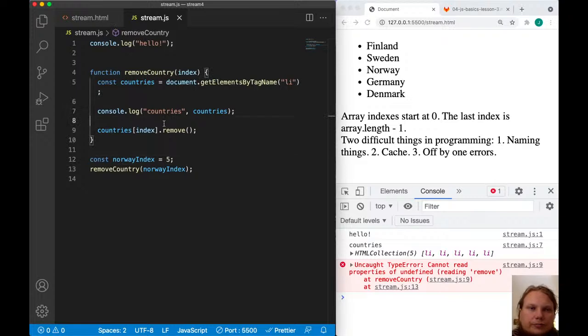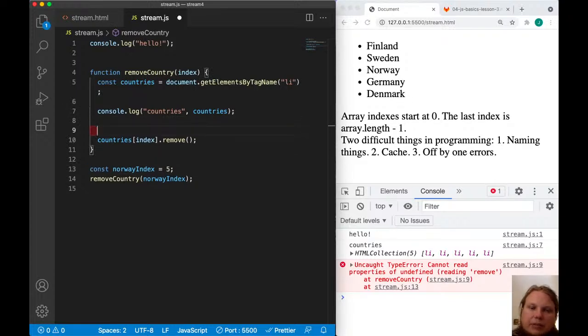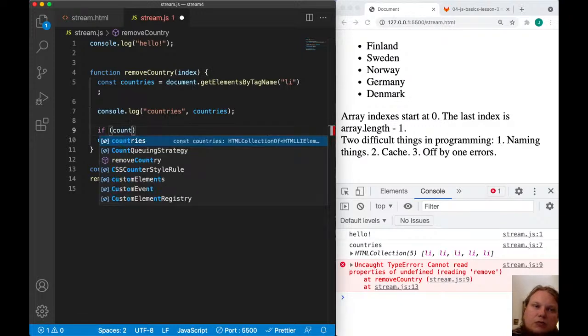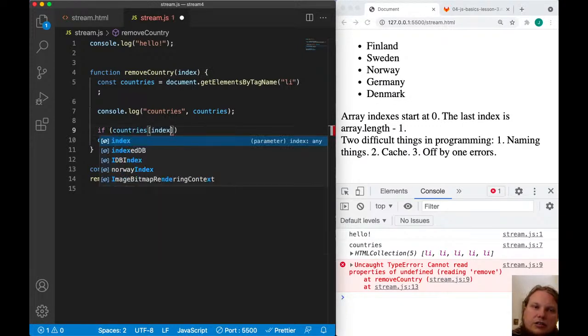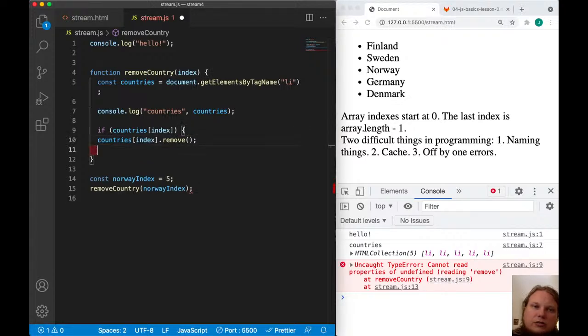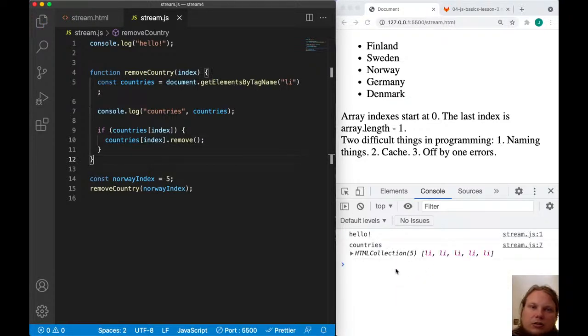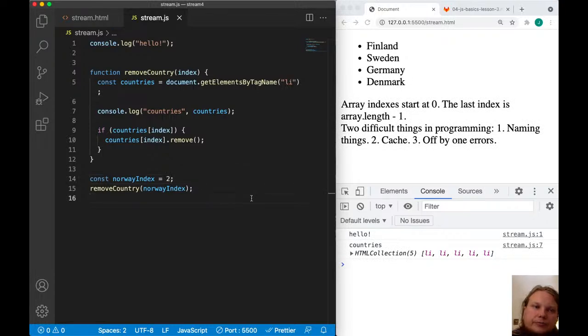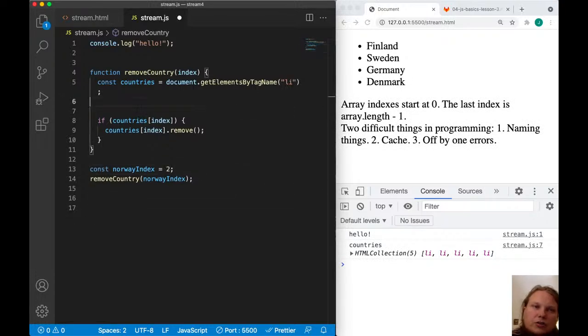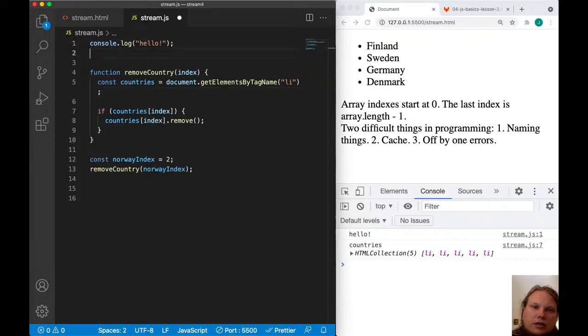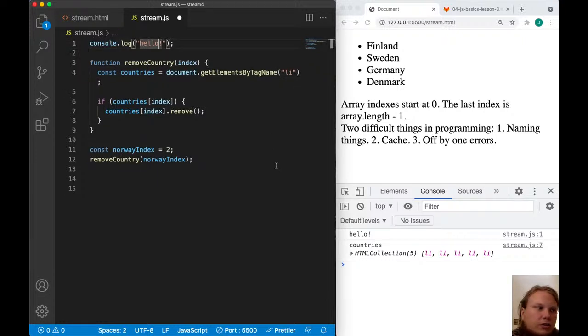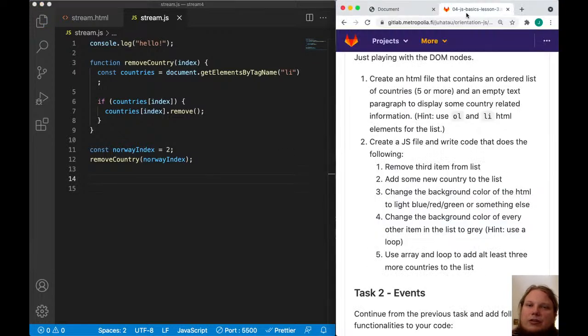So what I can do is make an if statement. I can check if the country in this index exists or not. So now it should not give me this error, but it also doesn't remove anything. I'm going to change this back to Norway so we can remove Norway. Excellent, and I'm going to remove this console log because we don't need that. And let's keep that hello in here.